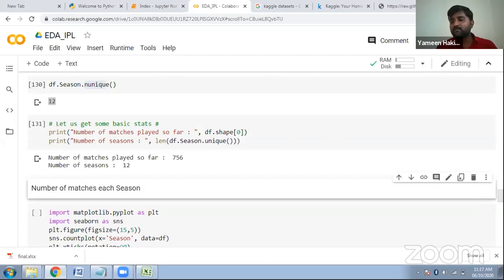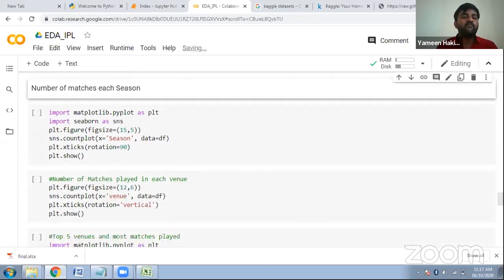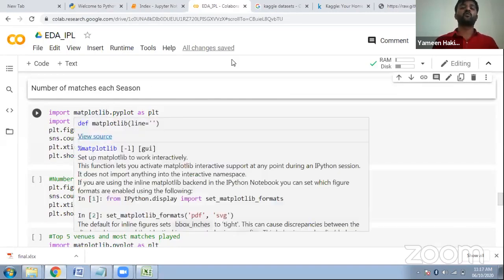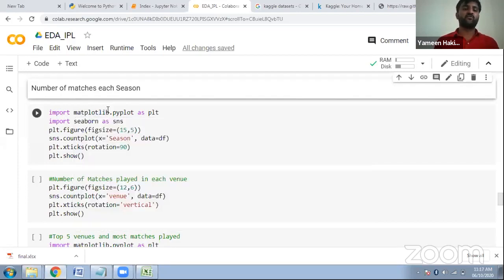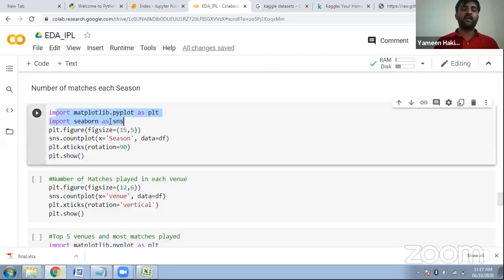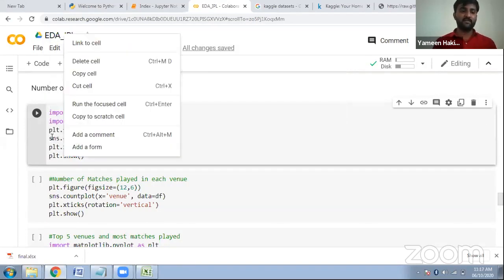Now let's move ahead. Very interesting part: the number of matches in each season. I want to identify that. Visually we are going to perform the exploratory data analysis, and for that purpose we will require matplotlib and seaborn. So I'm using matplotlib.pyplot as plt for data visualization, and its extension seaborn as sns. I will explain each and every detail one by one, so it will be easier to understand the further concepts.